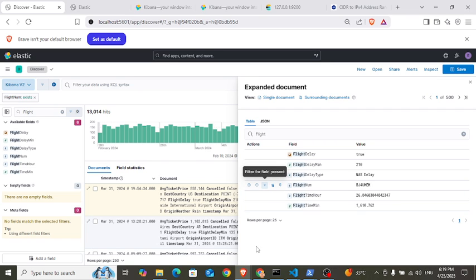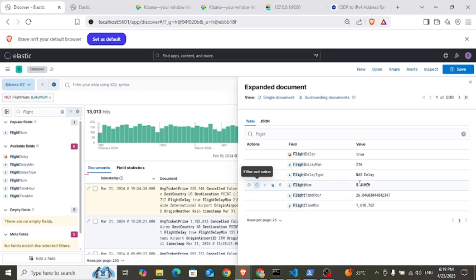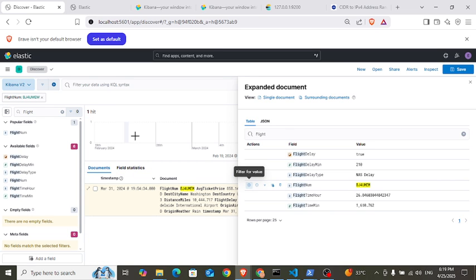If I remove it, it will not be removed because it is already applied, so you will have to remove it from here. And filter out values means exclude the records which contain this particular field, flight number, sorry. Those records where the field called flight number is not present will be shown here. And if I go for the filter for value, it will show me all those records which have this flight number value.